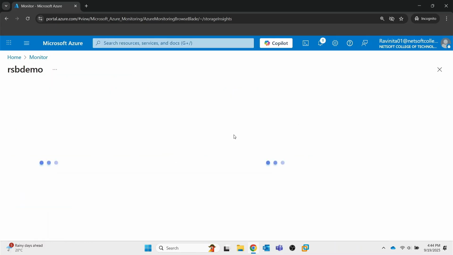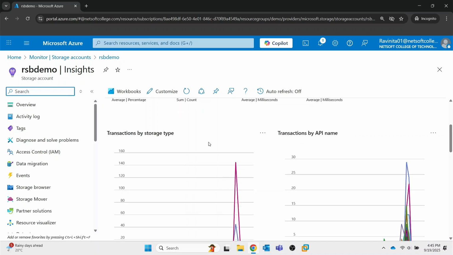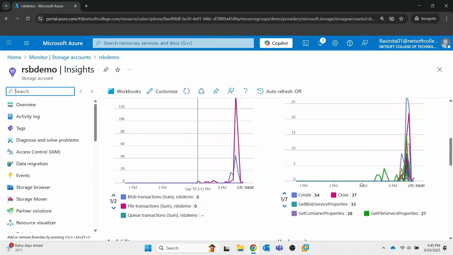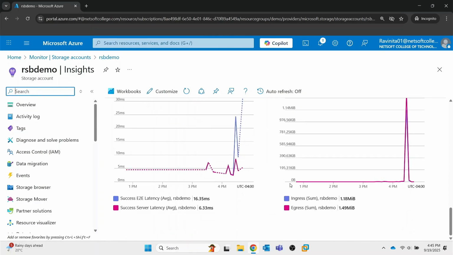So this is my storage account. Availability is 100%. Everything is good. Latency is pretty nice. This many transactions happened because of the demo, and all the details an expert might need. This is actually linked to my storage account.